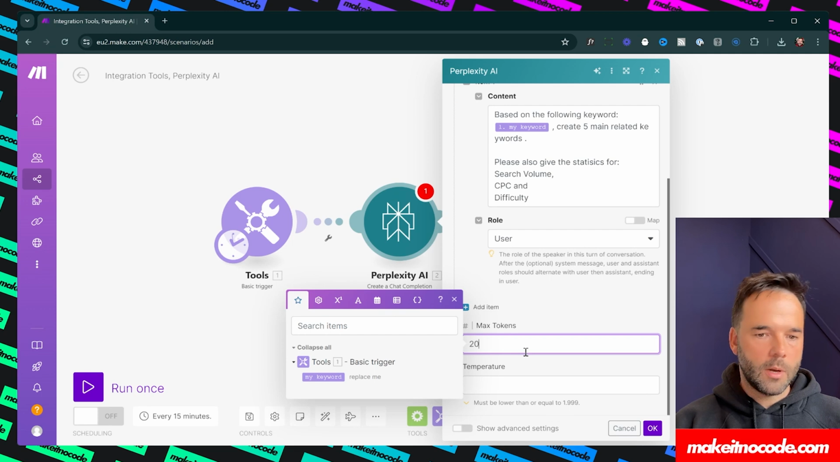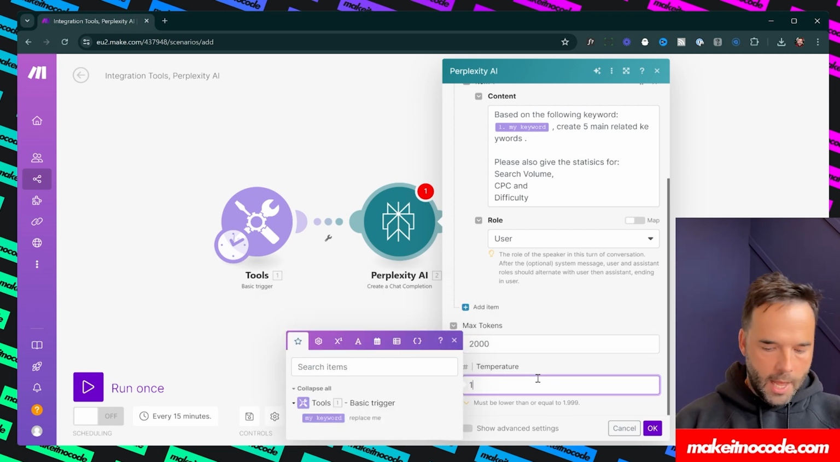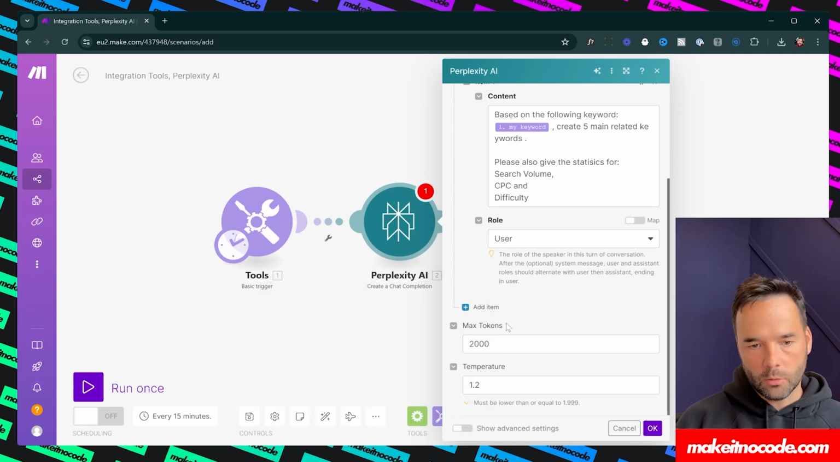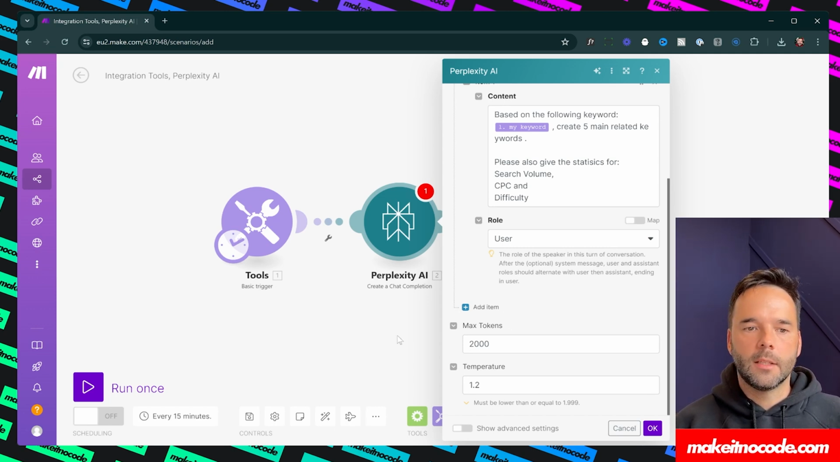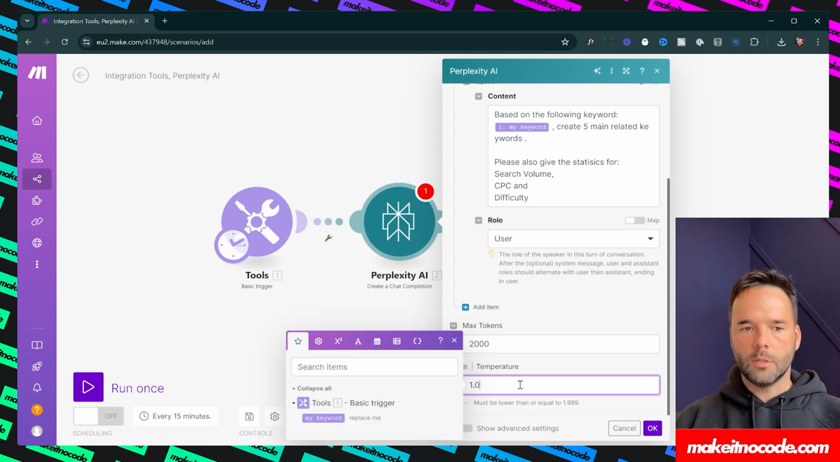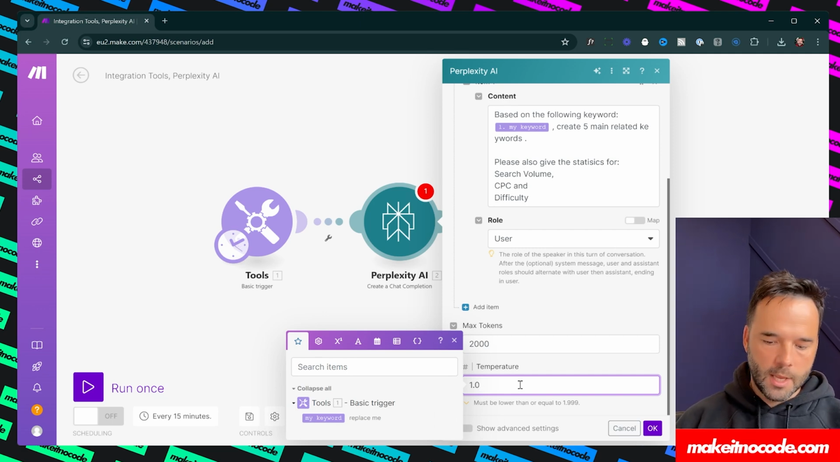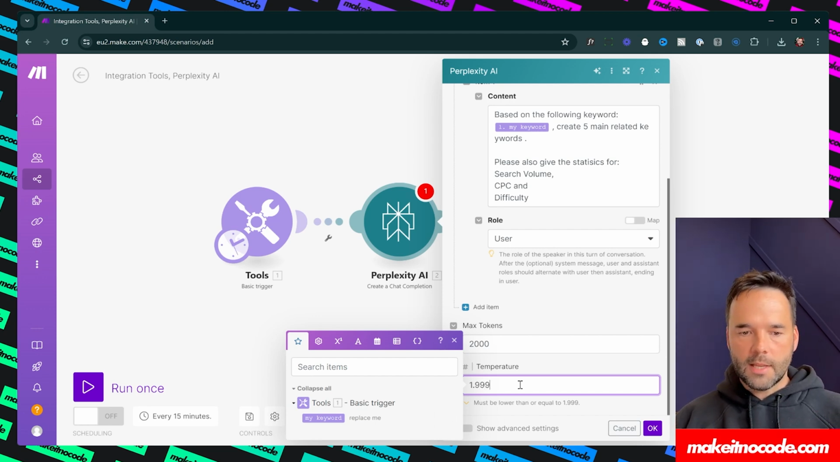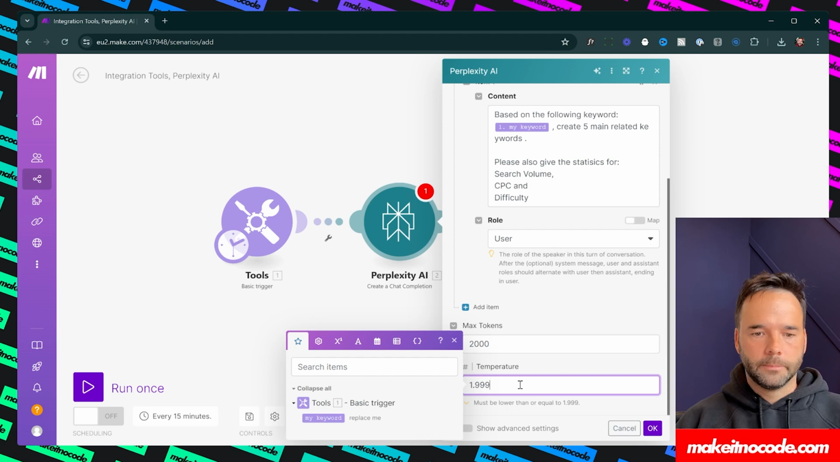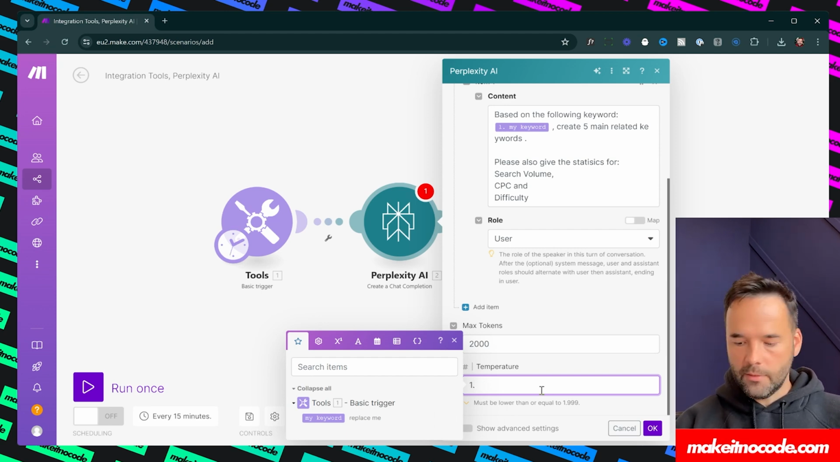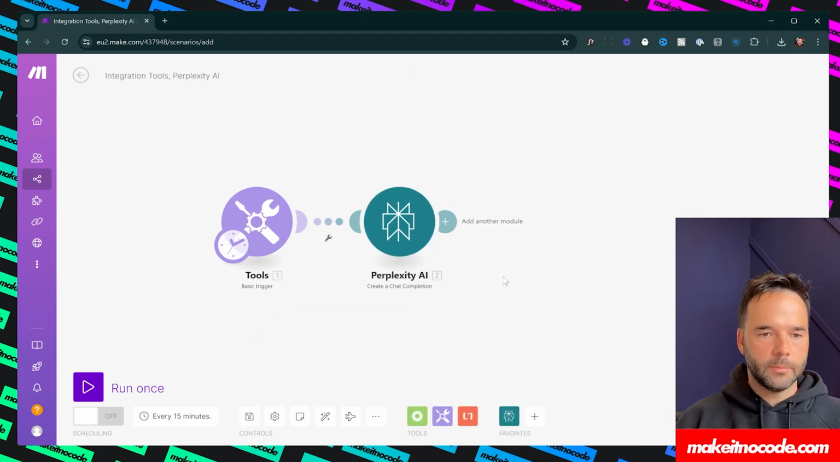In this case, I'm just going to go up to a maximum of 2,000 tokens, and we're going to give it a temperature of 1.2. The temperature in ChatGPT, Perplexity, any of them, is just showing the variation. So if I would put this on 1, it would sort of give consistent end results each time you run through it. If I would put it on 1.9999, that would be the maximum it could do. It would give a very varied outcome. So I like it just to give a little bit of variation. 1.2, that'll do it for me.